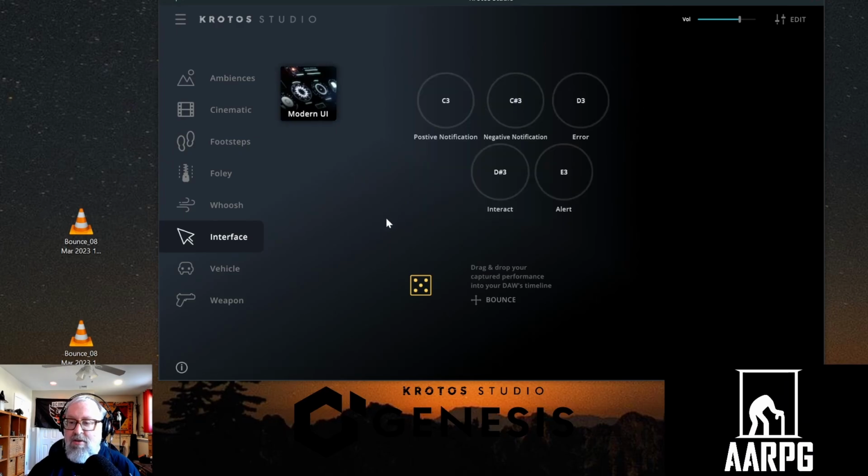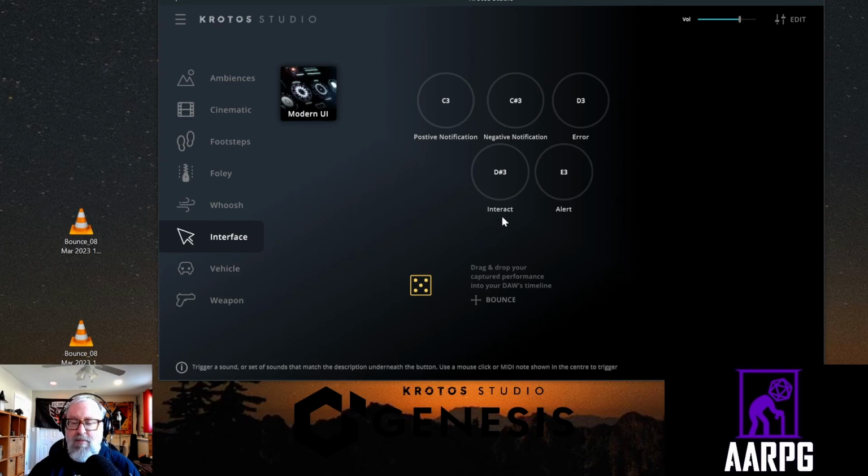Interface is new also. These are great for sci-fi, cyberpunk. You can use this as part of something like a cyber deck, or you punch something into a tablet, or whatever, things like that. But you can find some interesting uses for these outside of that.